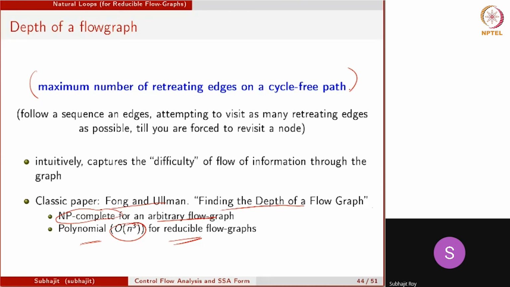If the depth is high, it becomes problematic flowing information because there is a backflow also. So there are more retreating edges, there is more backflow. That is the intuition. You will see it in the proofs. When you do the best case analysis or the worst case analysis of data flow analysis, you will see that it is parametric on the depth of the flow graph. That is all I'll say at the moment. Maybe you'll get more intuition from that.